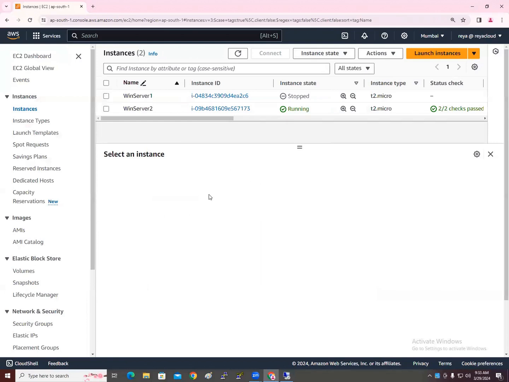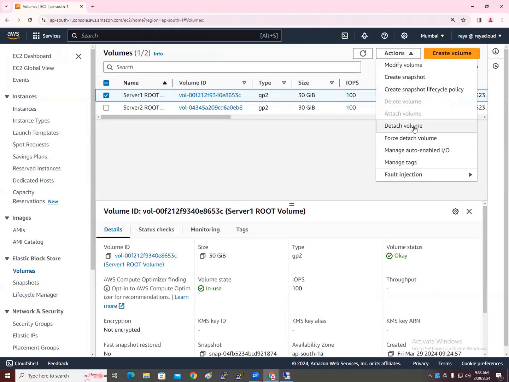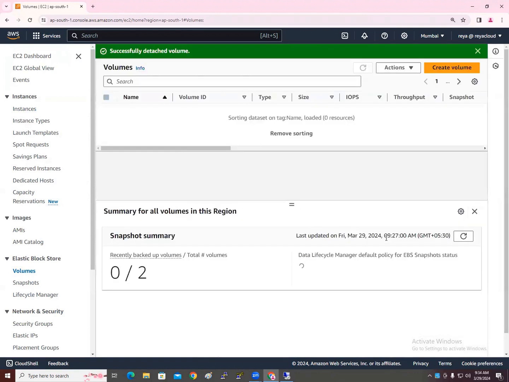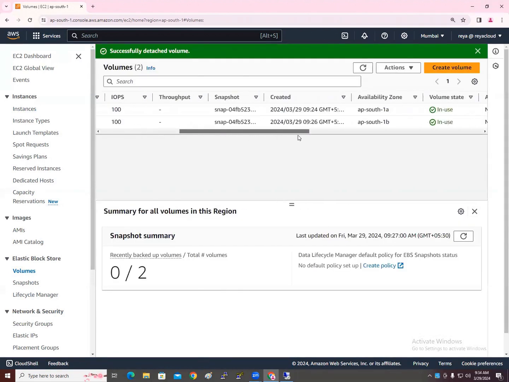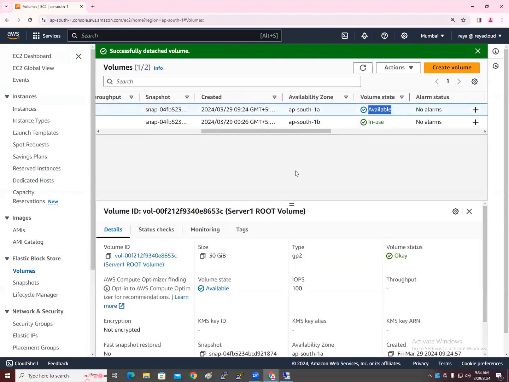Okay, meanwhile, let it come up. So the machine is stopped now. Server is stopped. So let's go to the volume. Can I detach it or not? Yes, click on detach and then detach. How do you know it is getting detached or not? It is in use, just refresh it. Now it is in available state.